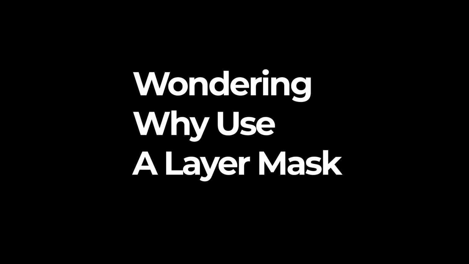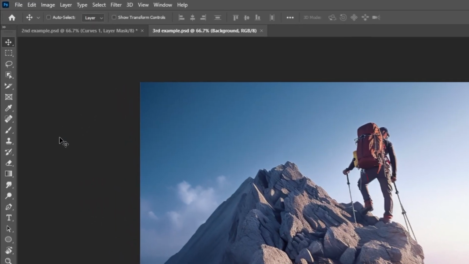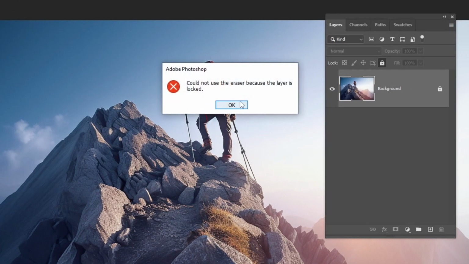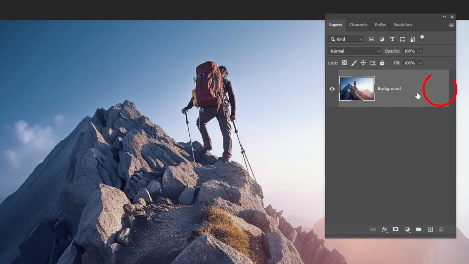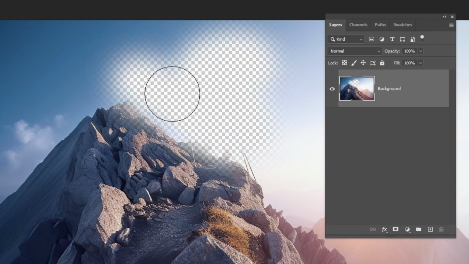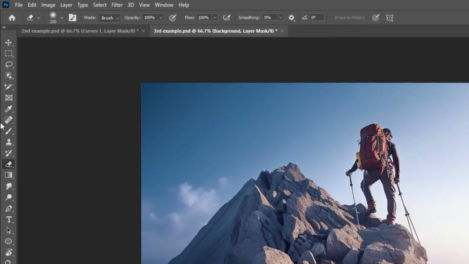Are you wondering why use a layer mask in the first place? You can use the eraser, right? Let's try using the eraser tool. We can't use it here because the background layer is locked. Let's unlock it. Now, if we use the eraser tool and start deleting parts of the image, there is a problem. We deleted this part, but if we want it back, we cannot get it back. That part is gone. We use a layer mask because it is non-destructive and it works with non-rasterized layers.